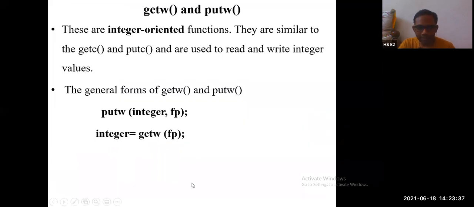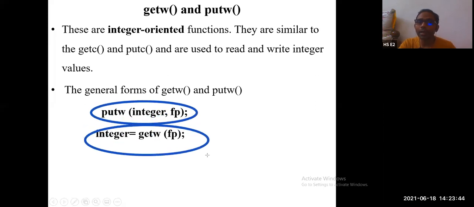Now, what we are saying is those two are integers. Height and feet are integers. So we can use getw and putw. Now these functions are related to binary files, not text files. Now let us use these functions and see how it is going to work.